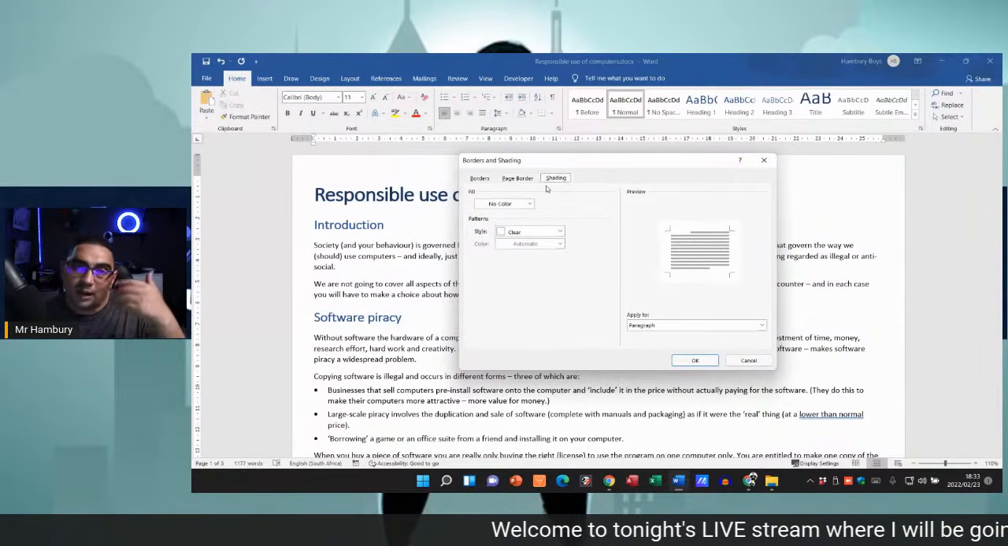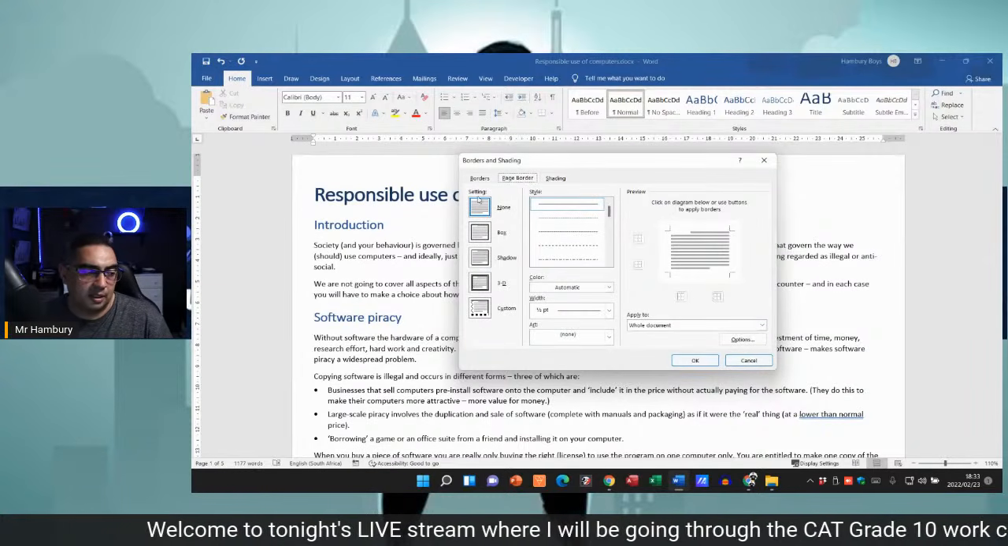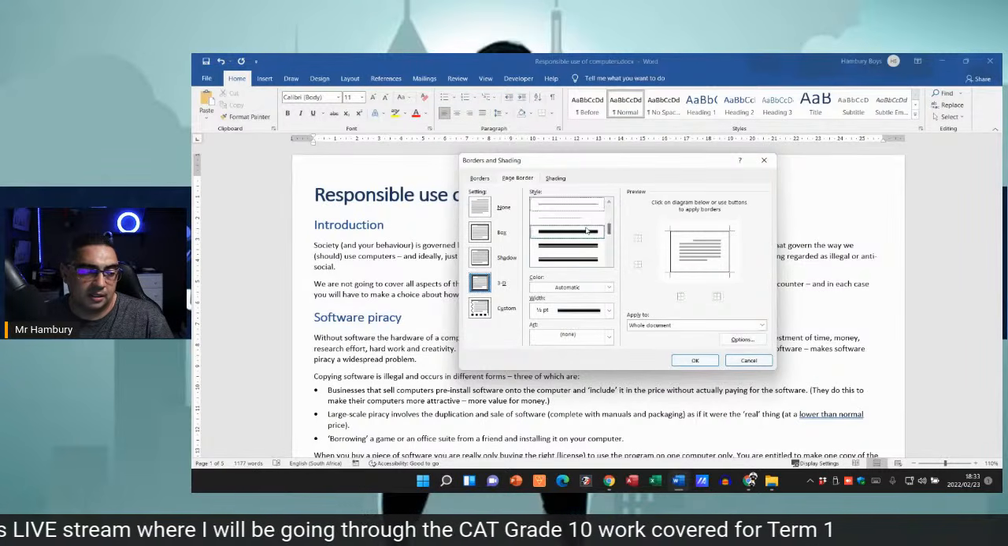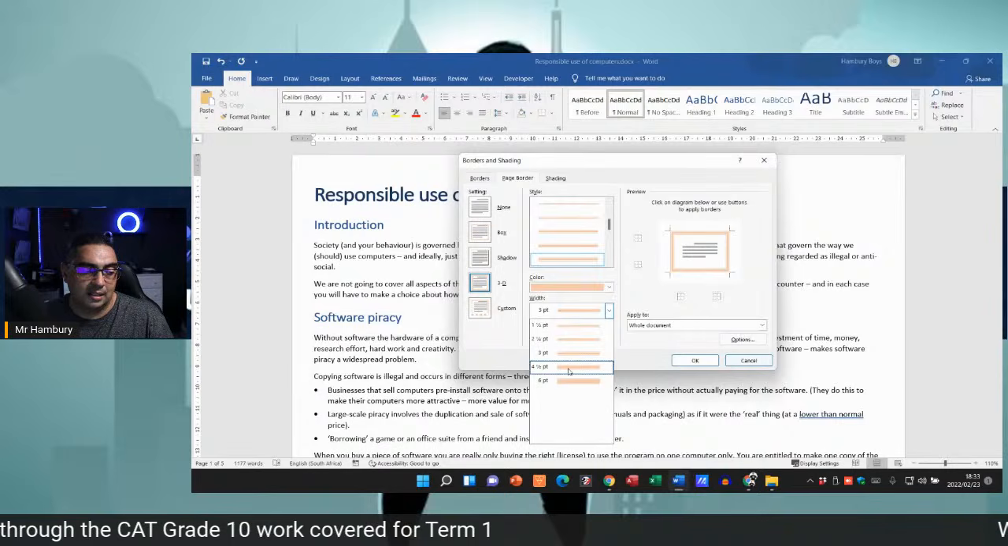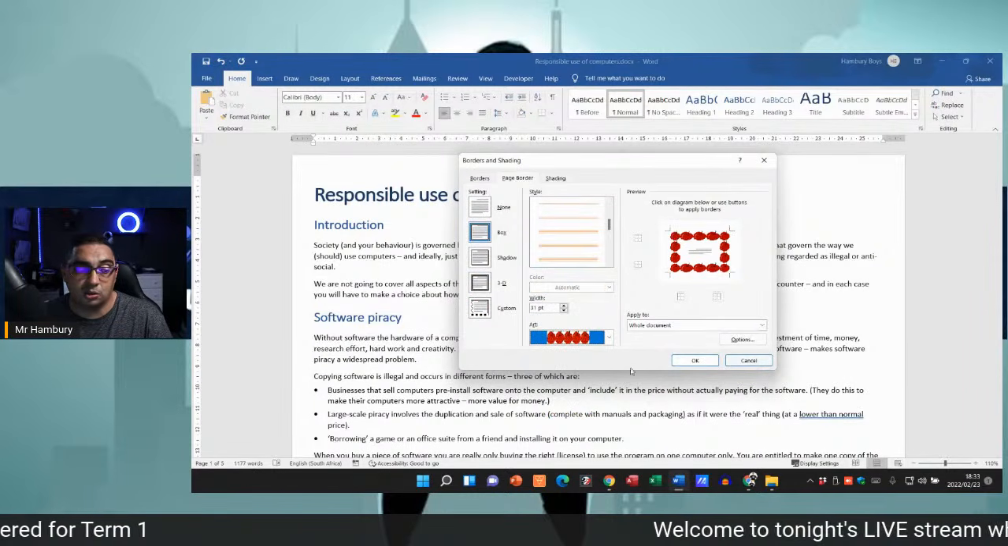And shading is where we are coloring in that section. So if I go to page border and I say from the left, I want to select a 3D border. I want to select a particular style. You can see here, I can change the color. I can select how thick it must be. And I've even got art borders that I can choose.